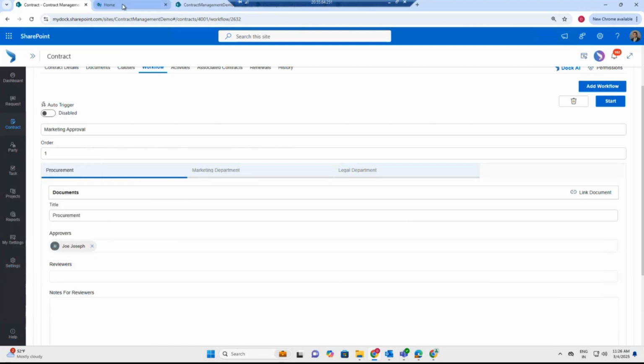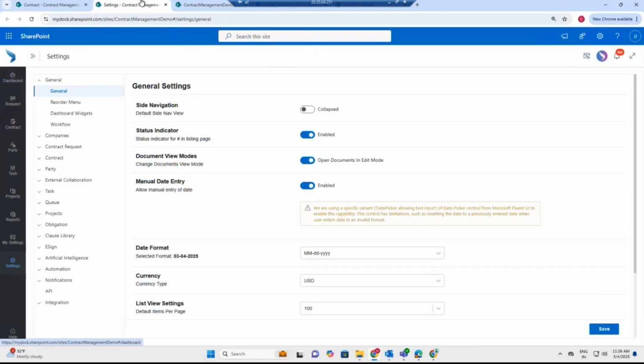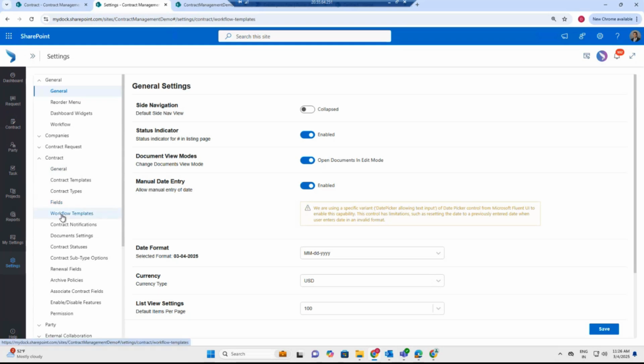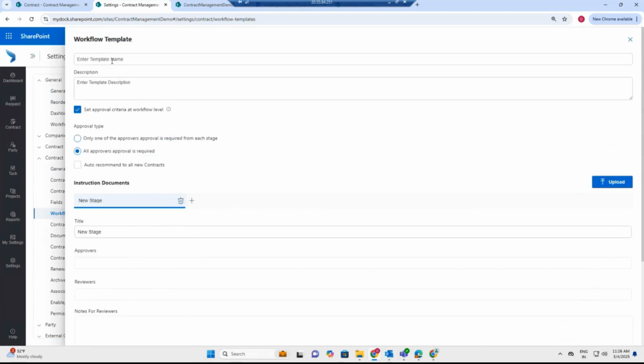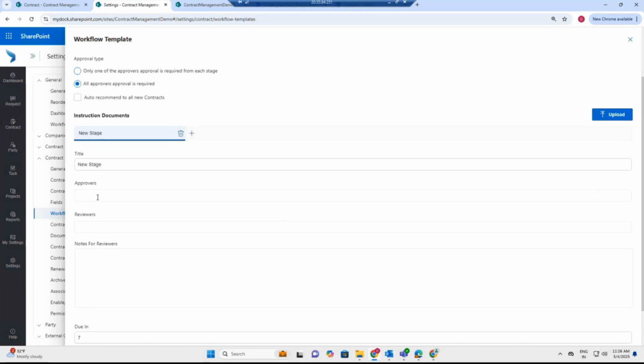Now, within the settings tab, an admin user is the one that would have access to the settings tab. And pretty much everything that you see on the front end can be managed through the settings. So for each of these tabs, there's a corresponding settings function too. So within the contract, you can access the different workflow templates. If you wanted to go about creating a new workflow, you could simply put in a template name, and put in a description that would guide the user as to what this template should be used for. And you can decide whether you only want one of the approvers within this workflow to approve or all of the approvers to approve. And then you can choose who the approvers are going to be for this workflow.